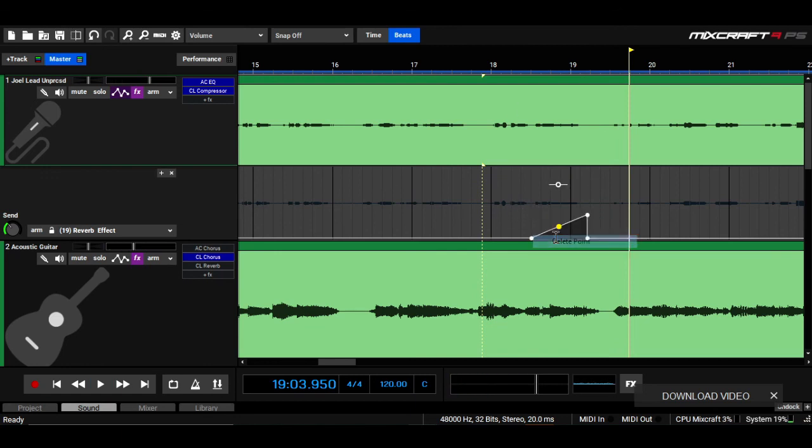Yeah, something like that. Then you play around with it so that it's not too much. Let's do it like that and then reduce a bit.